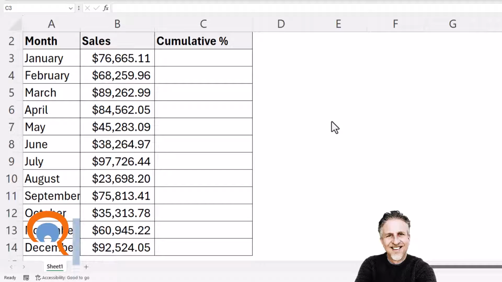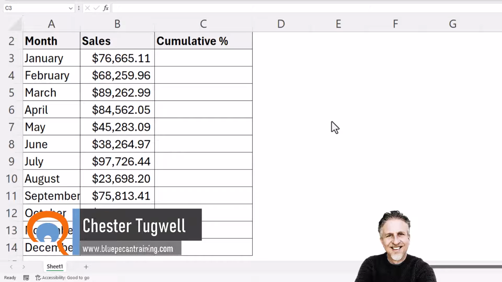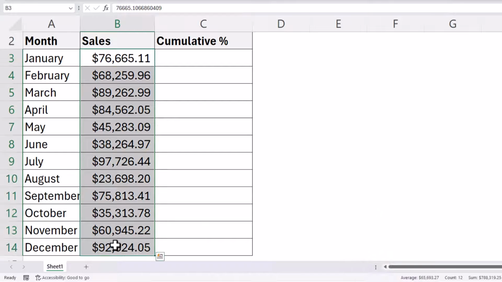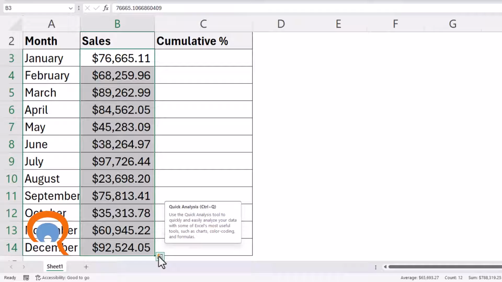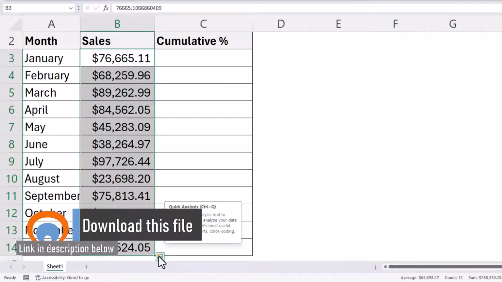Okay, you're in Microsoft Excel and you want to know how to perform a cumulative percentage calculation. Now your starting point is to select all of the values that you want to perform this calculation on. And then you'll see a little button down at the bottom right of your selection. It's called the Quick Analysis Tool.